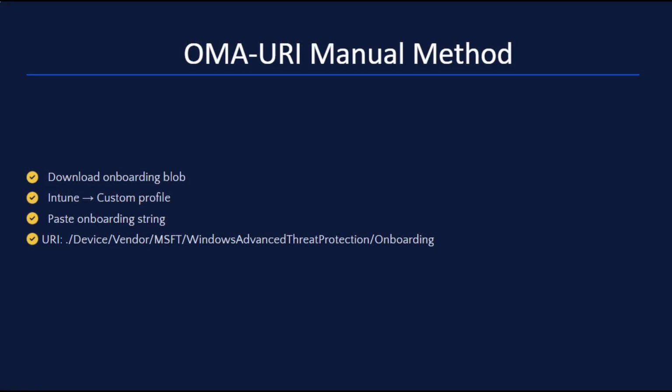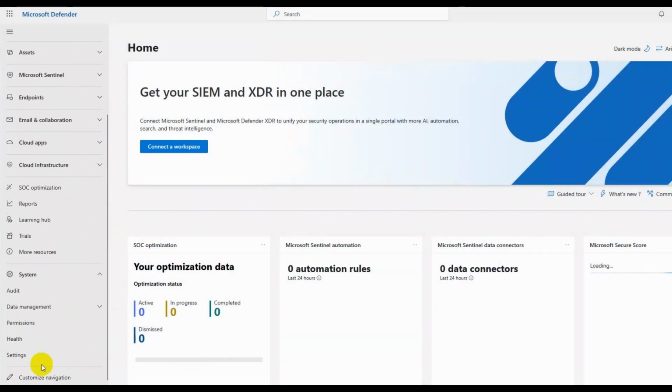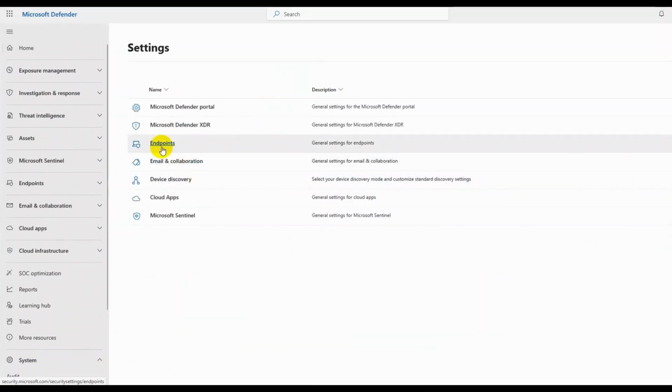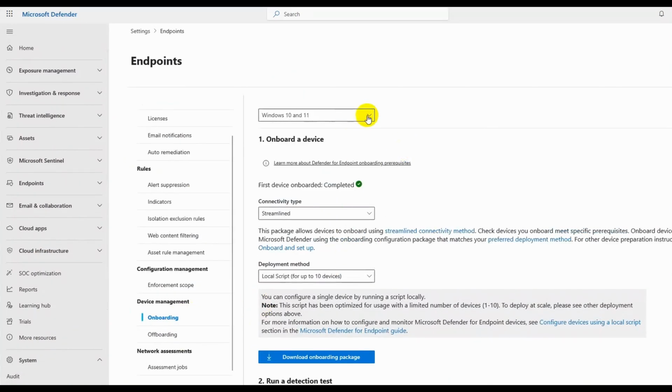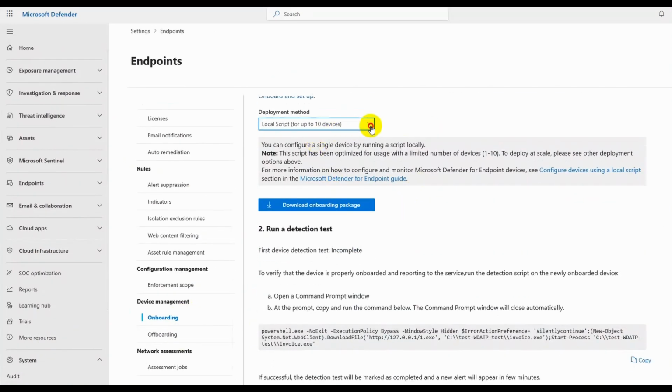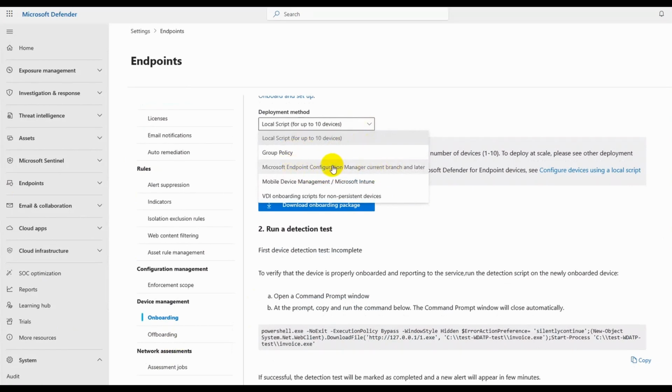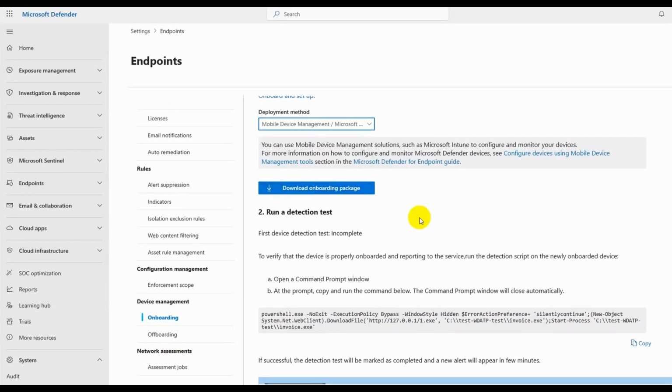Now, what if the auto connector fails or you prefer manual control? That is where the OMA-URI custom profile method comes in. This is the manual override and it's really important to know. The first step is to get the data blob. Go back to the Defender portal, onboarding, and select Windows 10-11, but this time for the deployment method choose Intune or Local Script, which works too for grabbing the text.